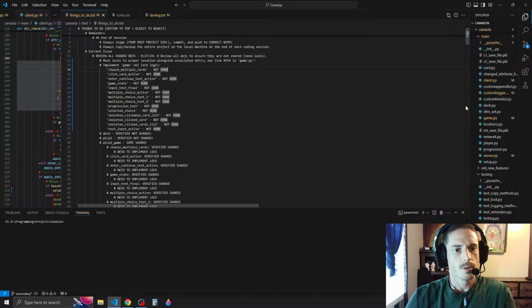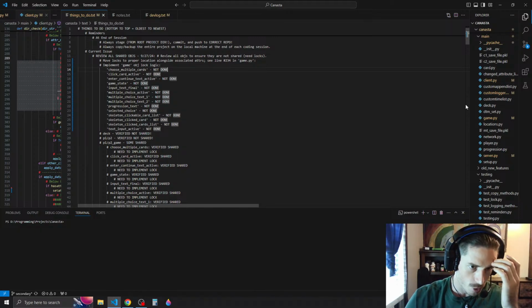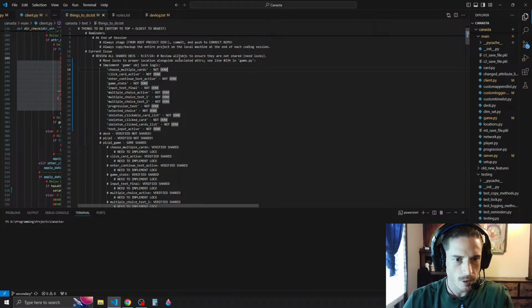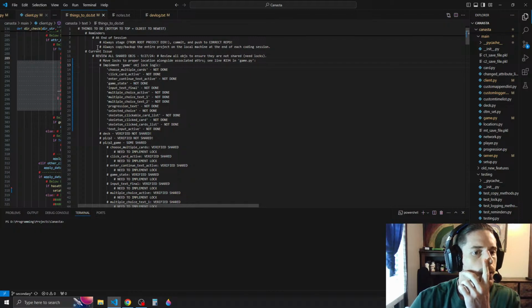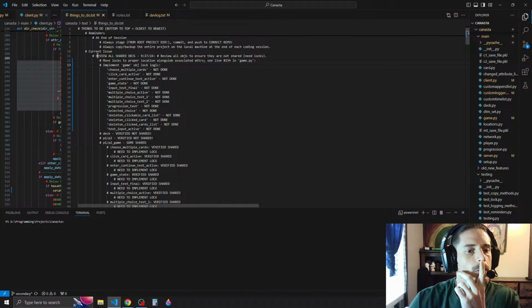See how cool that was? Yeah, multi-cursor's awesome. Honestly, it's a revolutionary change. So what are we doing? Alright, so we're getting this cleared. Review all shared objects to ensure they're not shared.